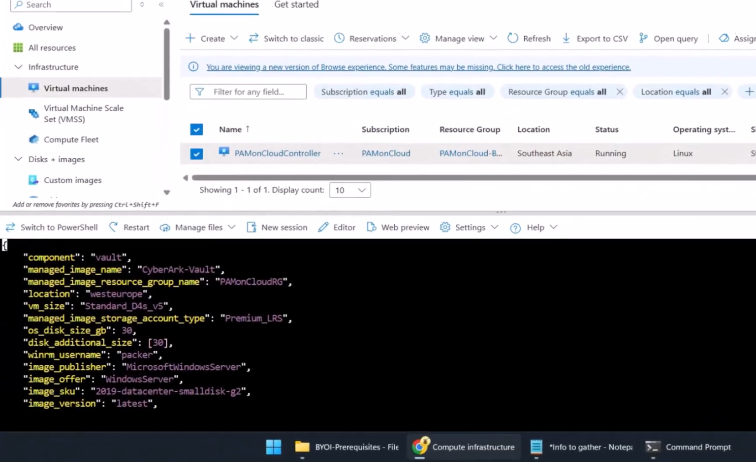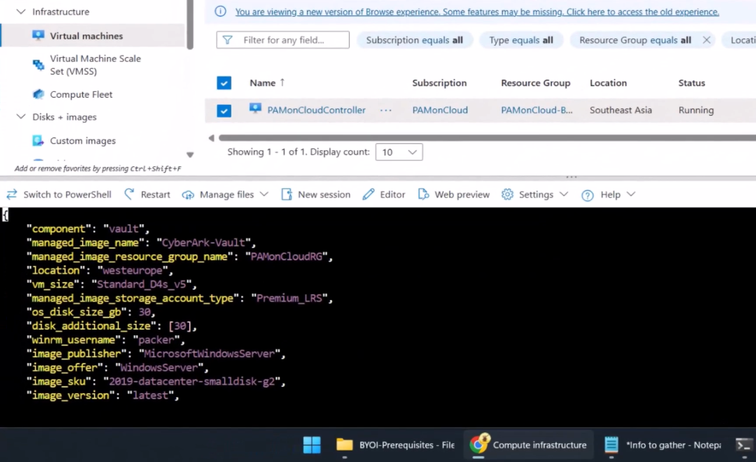This file contains all the parameters for the build. You can change the managed image name to give your final image a specific name, and managed image resource group name to specify which resource group it will be stored in. You can also adjust the location and VM size to fit your requirements.